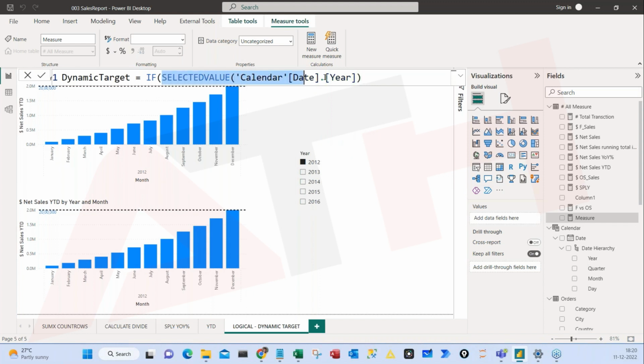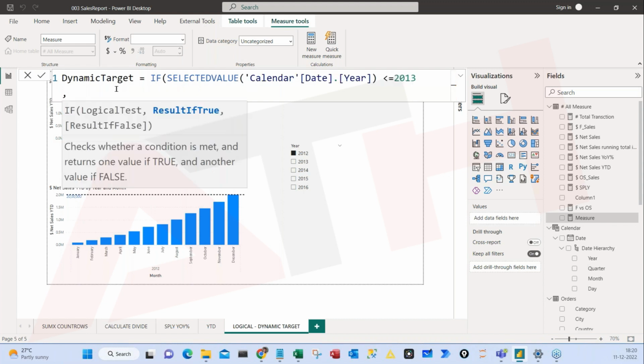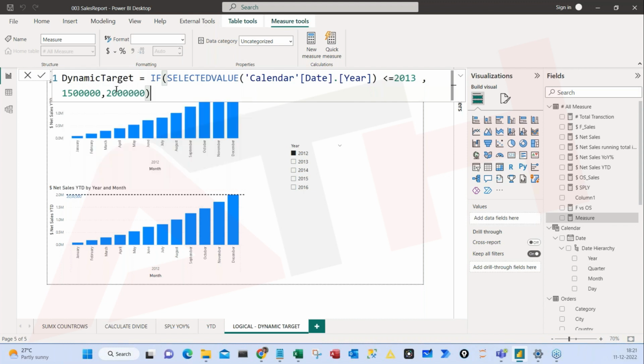Just pay attention on the screen. Select this part. Just focus on this part. What is happening here? SELECTEDVALUE. If the user is going to select a value from the calendar date and is selecting the year value, then check whether this value is less than or equal to 2013. If this value is less than or equal to 2013, then what we are going to say, comma, then the target is 15 lakh, 1,500,000. Else the target is 20 lakhs, 2,000,000. And the close bracket.